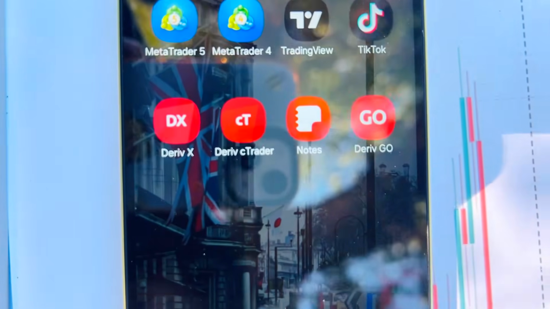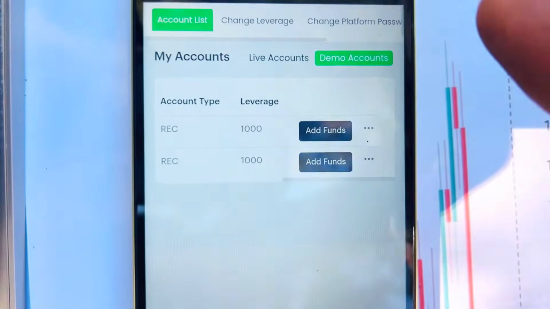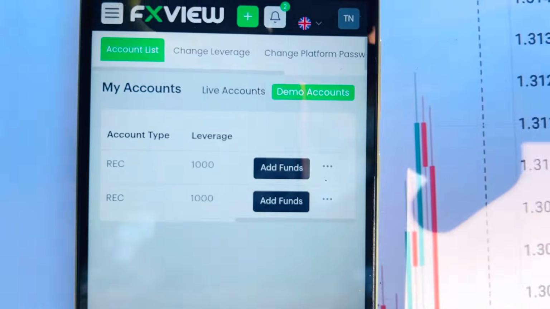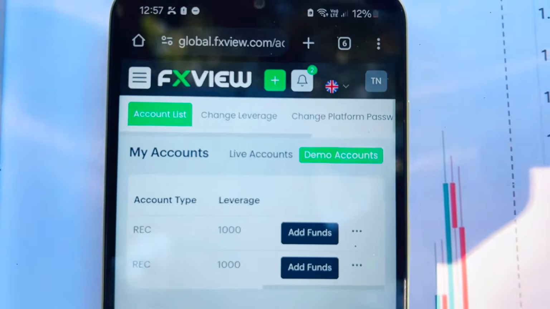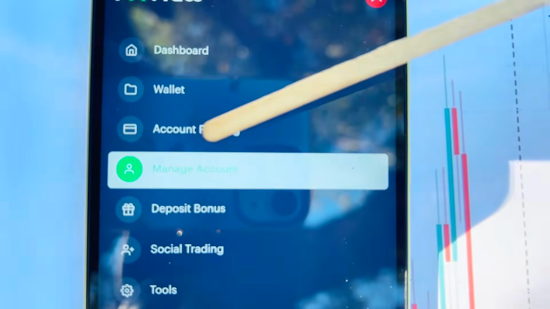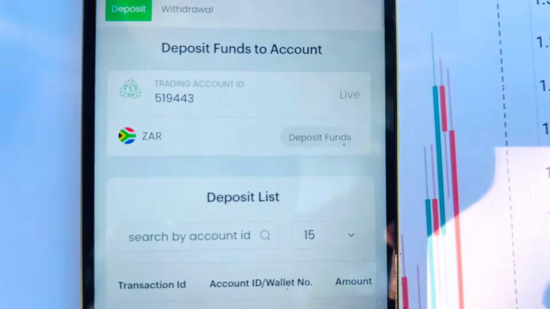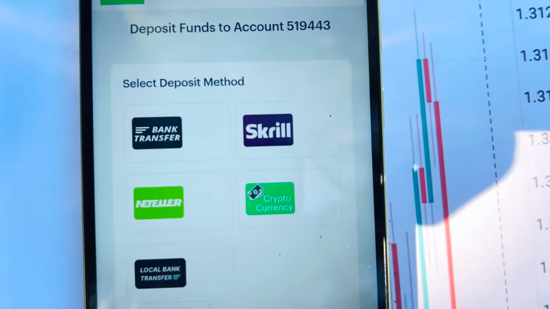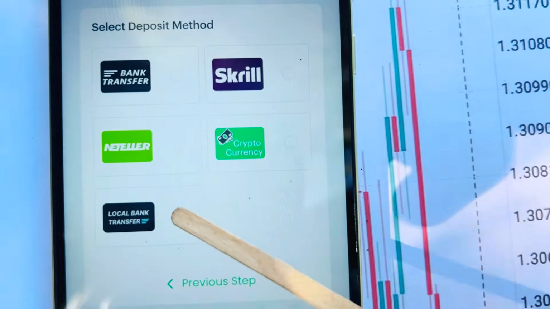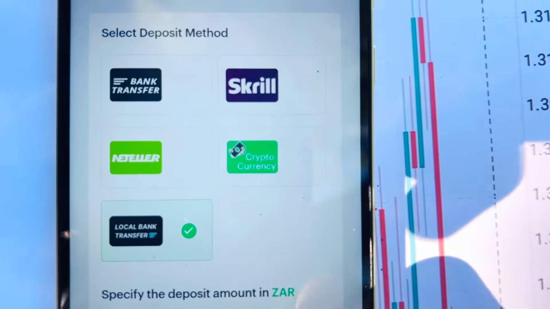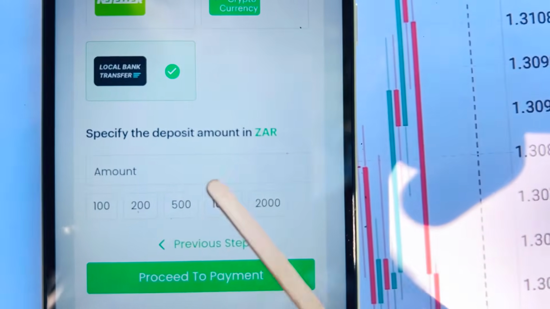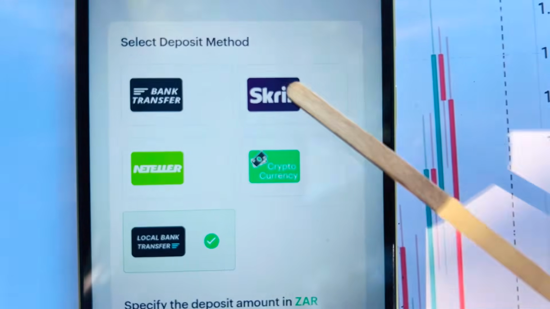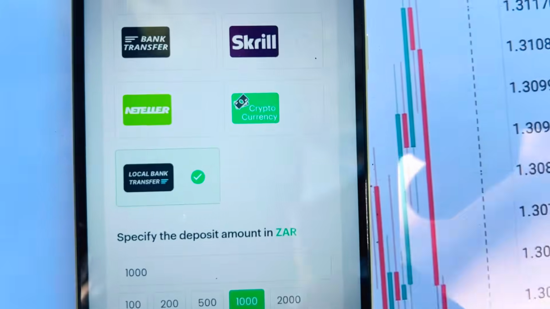At Derive X, you'll find it using this. And some traders are having difficulties with how to deposit, Bozza. You click here, then you click on account funding for FXView, deposit funds, and you'll be able to deposit money to start trading. We have these options. You can use local banks, for some of you who prefer local banks, depending on how much money you want to deposit. Let's say you want to deposit 1,000, you can deposit 1,000. You can also use Neteller, Skrill, and that's all.